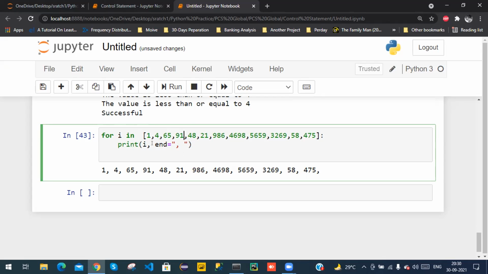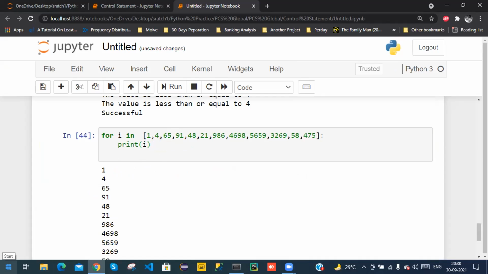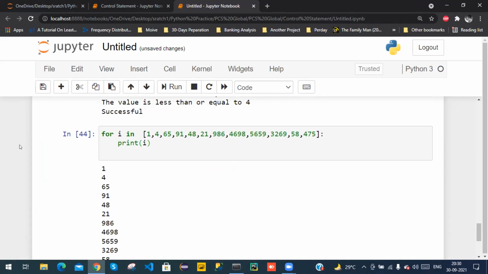Okay, like that. And what is the end function? I just use end here because when it prints the i values, it adds that delimiter at the end, meaning a comma. If I don't use that, it prints in a horizontal way, first print 1, 4, 65, 91, 48, like that. In place of comma, we can use any other symbol also, like at the rate also.